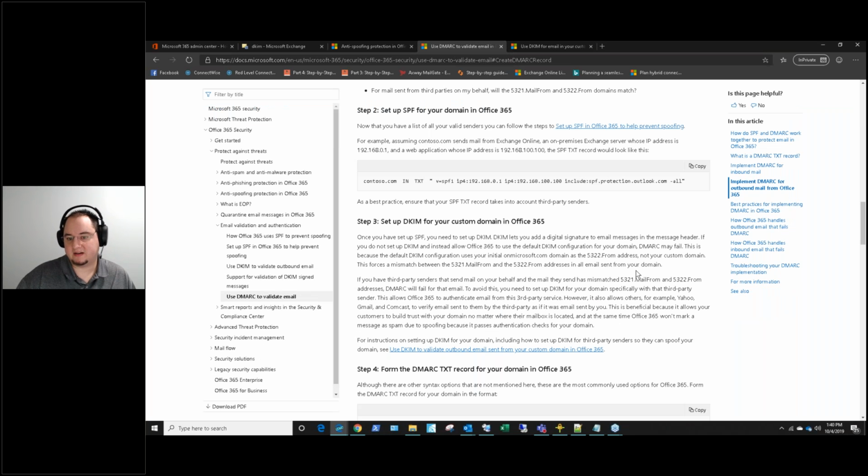The third method is DMARC, and that's going to use SPF and DKIM together. It's going to check the SPF record of the email, and check DKIM, and make sure those things check out. If they do, it's going to go ahead and deliver the message. If they don't match, you can set your DMARC record to either reject it, put it in quarantine, or do nothing and just monitor. So those are basically your three methods of protecting yourself against spoofing.